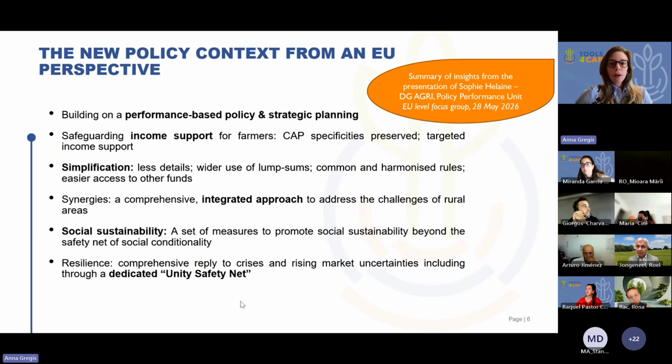To give you a hint on what was presented at the EU-level focus group, we thought it was interesting to present key insights shown from the perspective of DG Agri, so from the EU perspective, on the new policy framework. And indeed, the focus is on building a new performance-based policy framework with a strategic planning approach.